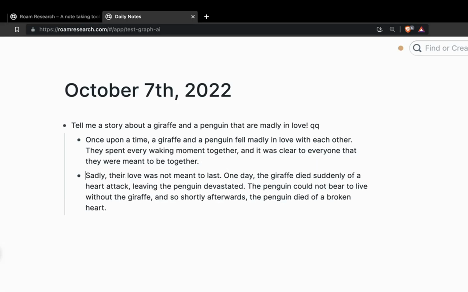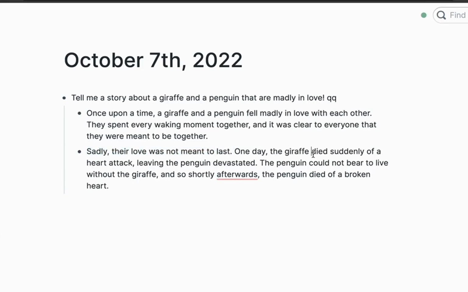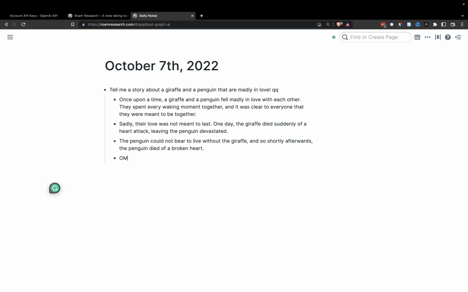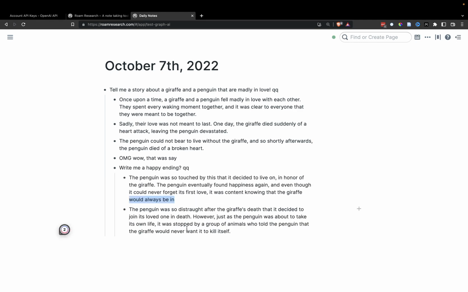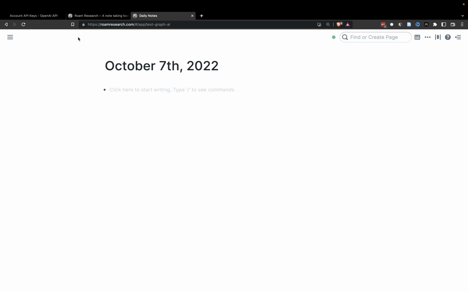Oh, wait, we've had a twist. Sadly, their love was not meant to last. One day, the giraffe died suddenly of a heart attack, leaving the penguin devastated. No, this is terrible. The penguin could not bear to live without the giraffe, and shortly afterwards, the penguin died of a broken heart. OMG. Wow, that was sad. I'm deleting this horrible story. I don't ever want to see it again. And we are going to move on.